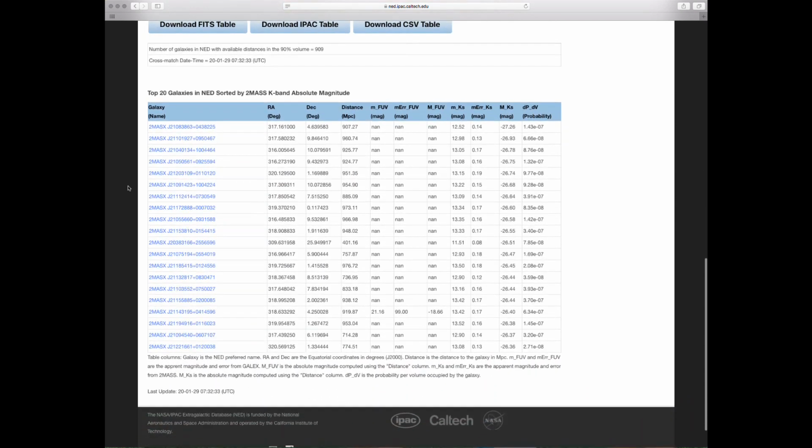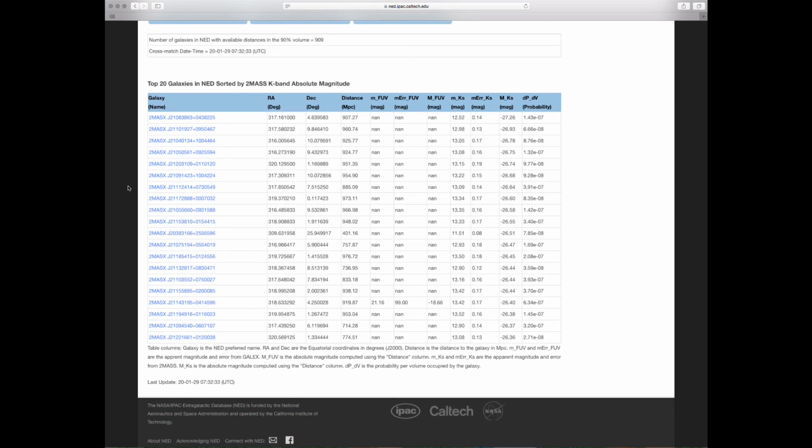Finally, at the bottom of the page, you will find a table of the top 20 galaxies and their basic properties: name, position, distance, apparent and absolute brightness if available, and the probability density. This list is sorted by 2MASS absolute K-band magnitude, which is a proxy for the stellar mass of the galaxy. It is currently thought that more massive galaxies are more likely to host events that give rise to an EM counterpart. More specifically, a binary neutron star or neutron star black hole merger event.